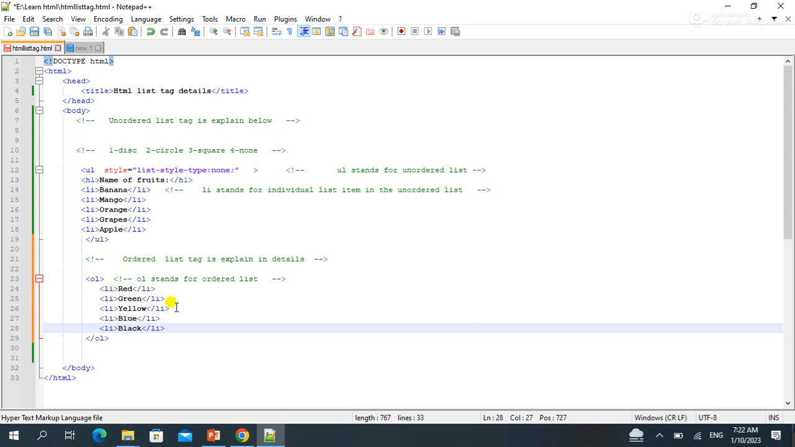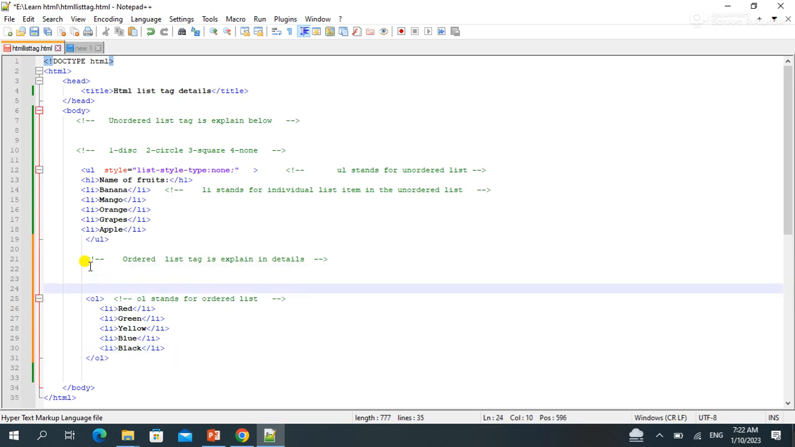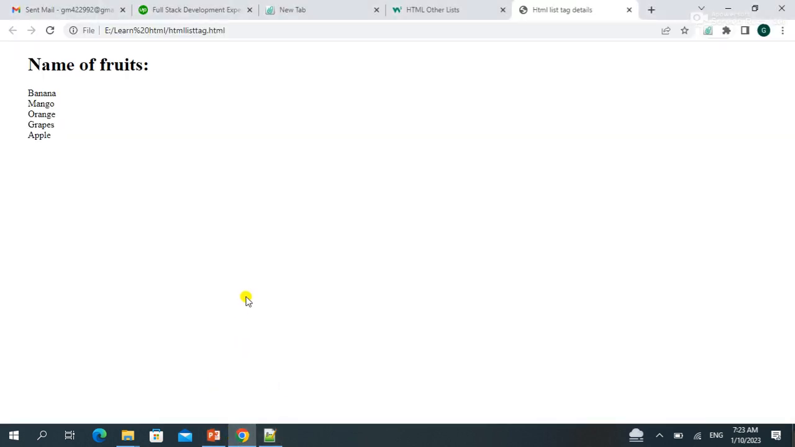You know now that LI stands for list item. Let's write here heading 1 with starting and closing tag. Inside heading 1 I will write names of colors shown in ordered list. Let's see the output of ordered list. For this, first save your file, refresh your browser. You can see we have ordered list.